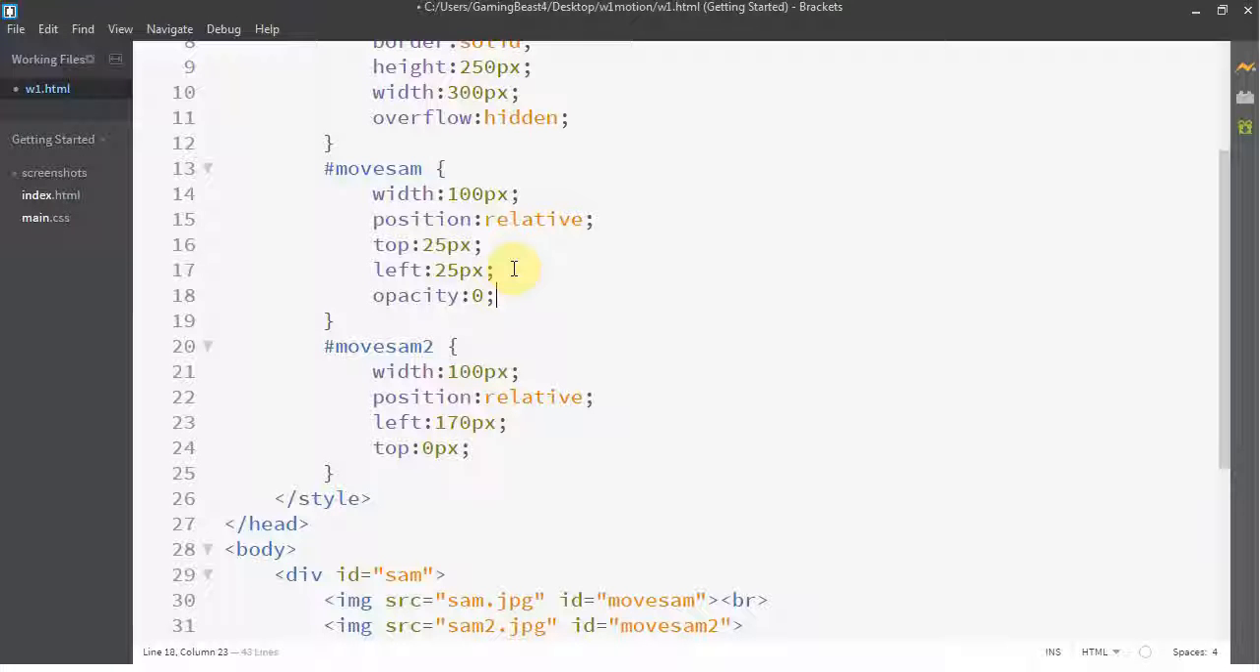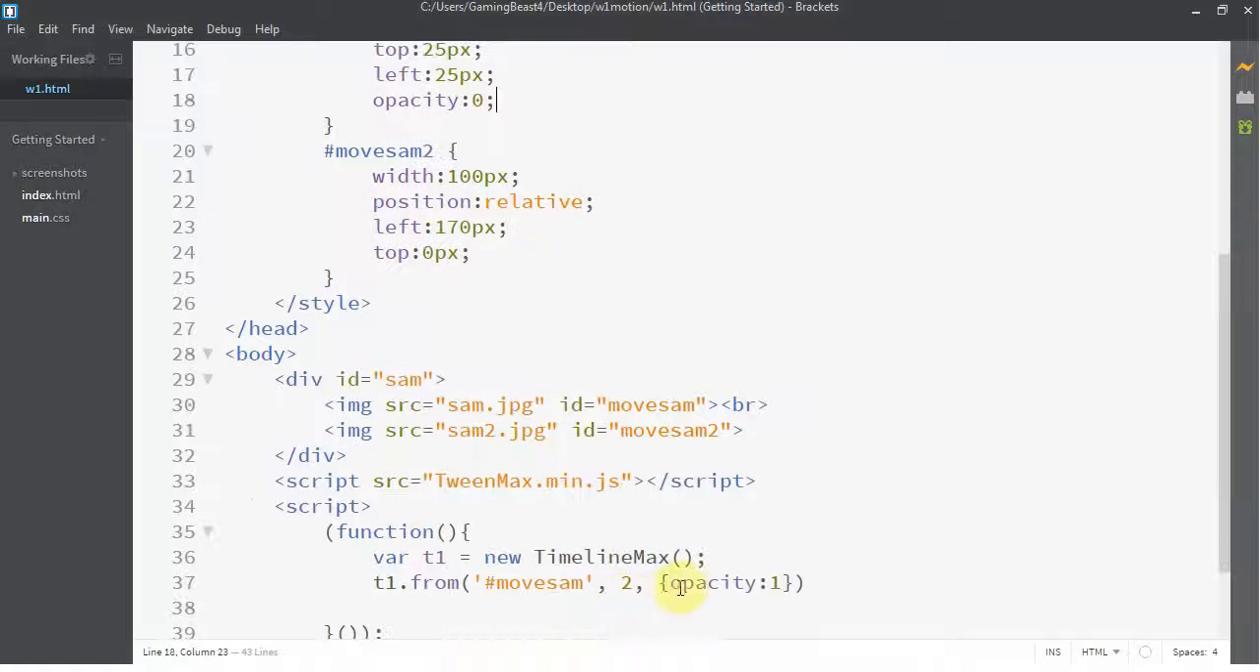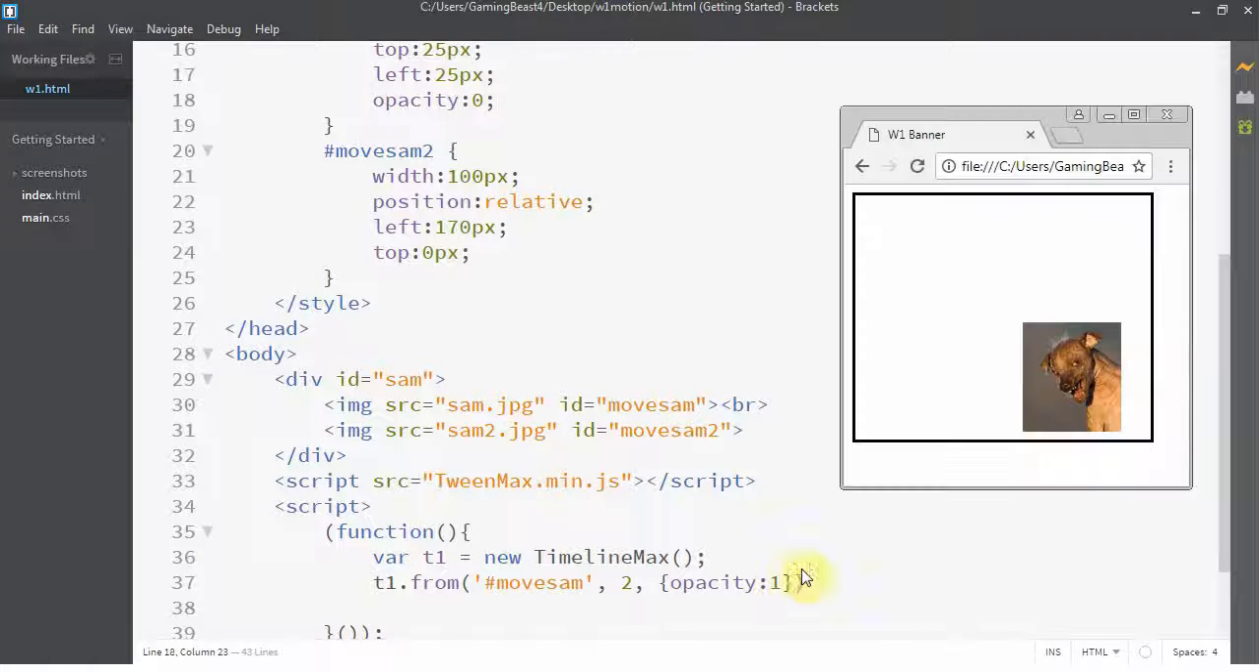Okay, and I'll show you what that does here. Basically, opacity of 0 just makes him invisible. So when I animate this, it's going to take him from opacity 0 to opacity 1. Sorry, I lied. Because we're doing from, it's animating him from opacity 1 to opacity 0. See, watch, if I reload the page, he goes away. Takes him 2 seconds to go away.